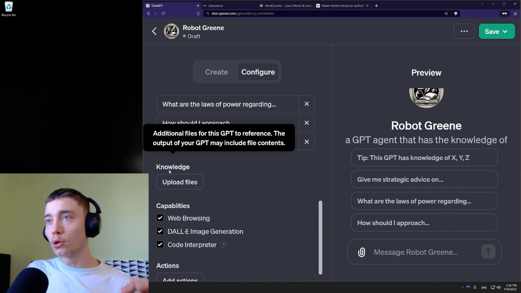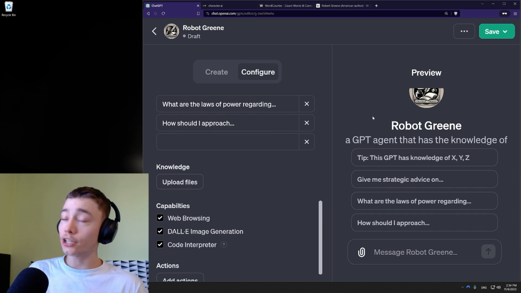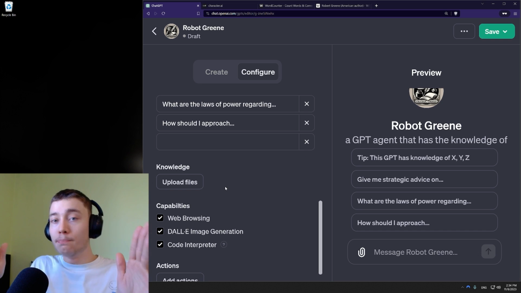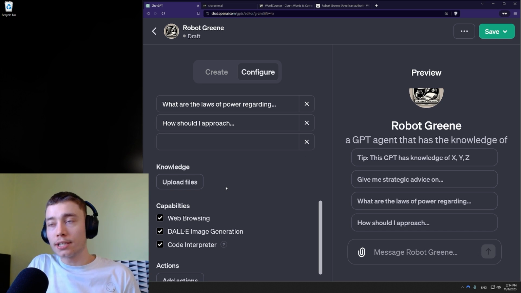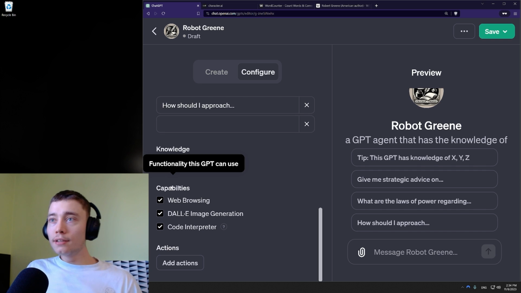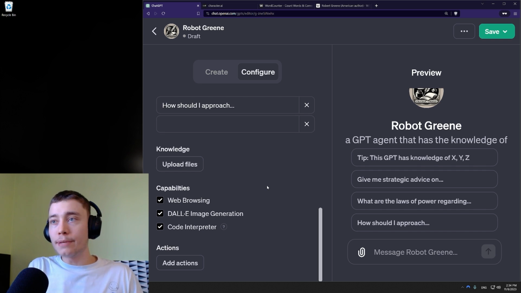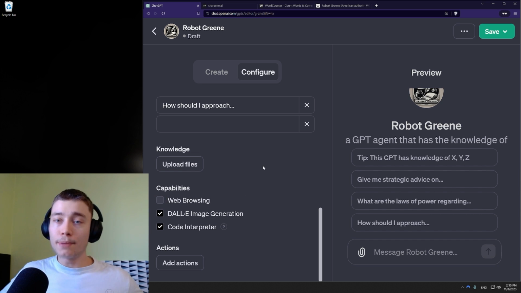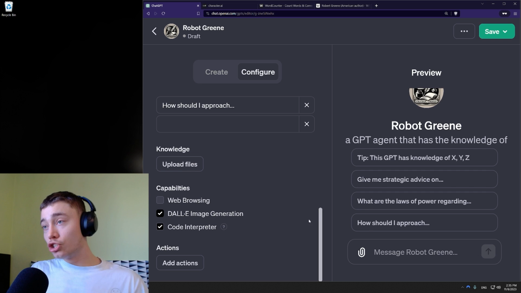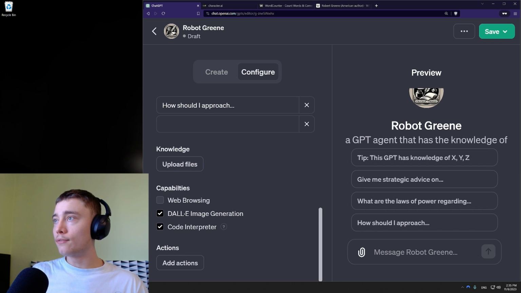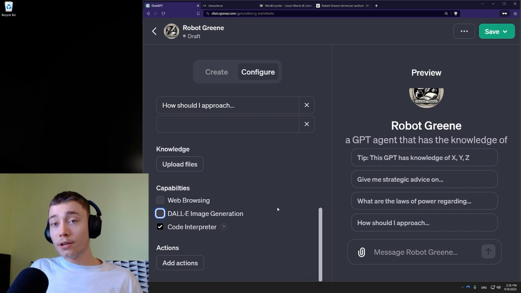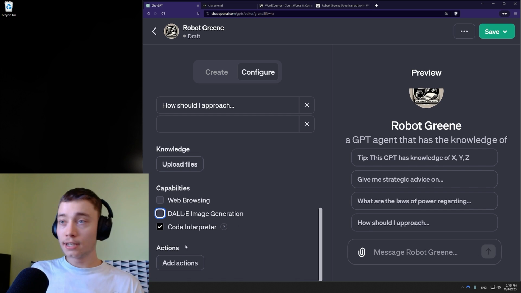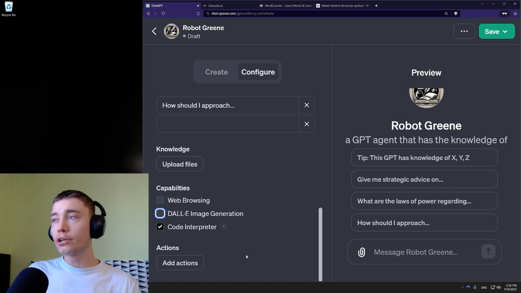Knowledge, this is super important. In this case, what we can do is give it Robert Greene's books. That way it's not just using the training data, which has very limited capabilities. These are, basically, the main OpenAI plugins. I recommend turning off web browsing, because web browsing is super slow. DALL-E image generation, for this case where we have an agent of Robert Greene, we don't need DALL-E. But we're going to keep code interpreter. Why? Because we need it to go through the books. And actions, we're going to leave that empty for now because for this use case, we don't need any outside APIs.